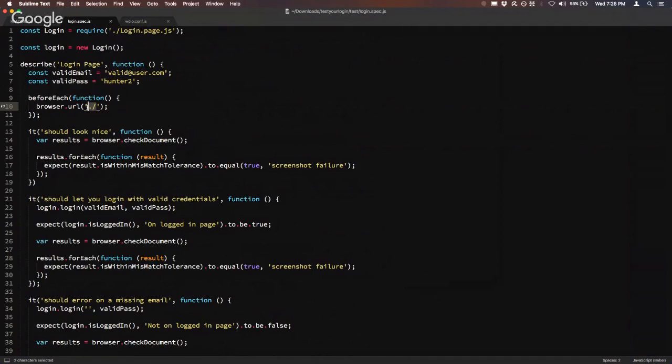/ means just the base URL. That's it. And then every time we get into one of these it statements, the first thing it's going to do is open a browser and load that URL for us. So it's just going to go there. Okay, so this it statement is a specific test.